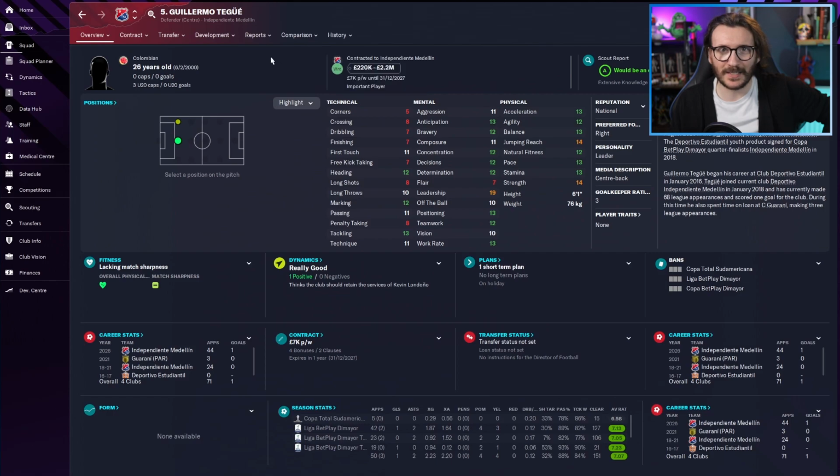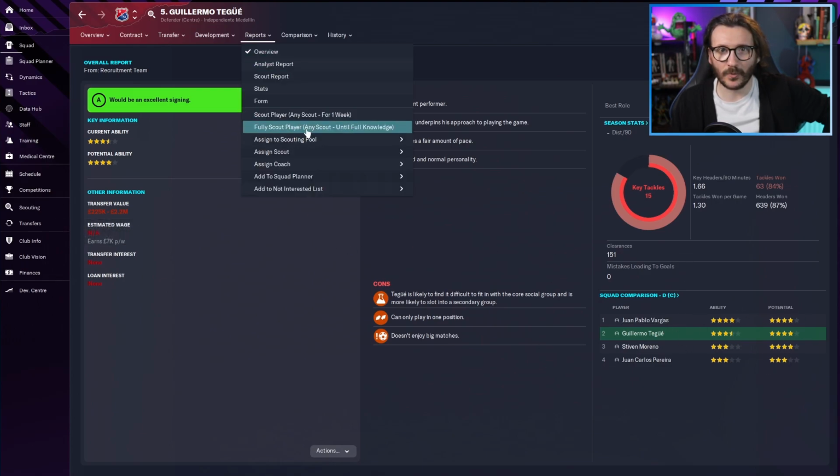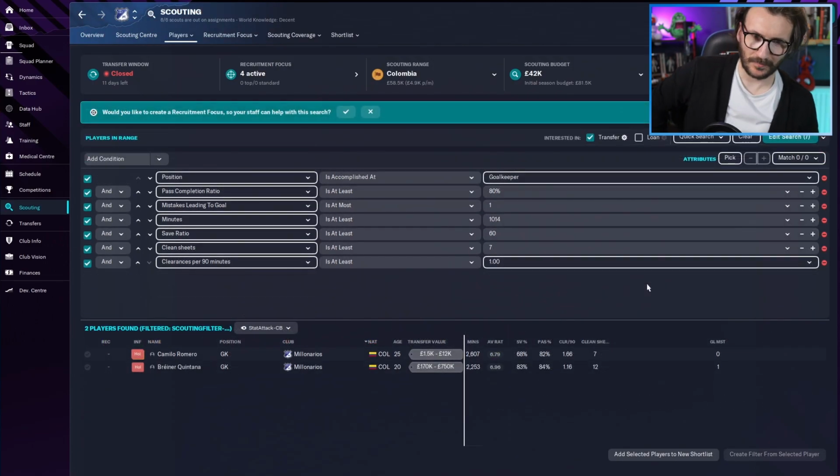Who's he wanted by as well? Talieres. Yeah, we will not be able to afford him. But he would walk straight into our team. Look at that. Just can't afford him. I will scout him anyway, just in case.